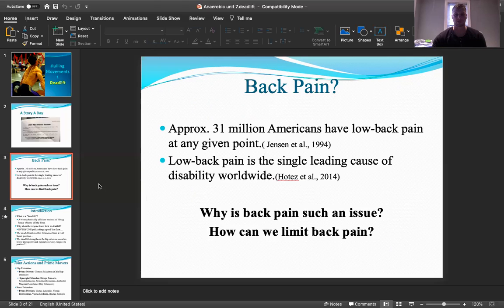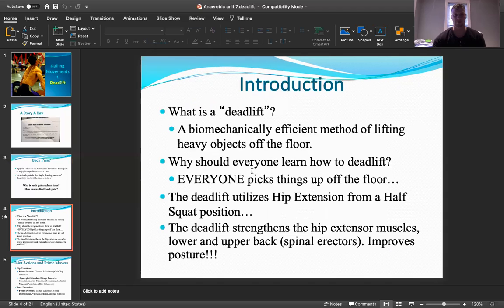Why is back pain such an issue? How can we limit back pain? I'll give it away. It's the deadlift. The definition is a biomechanically efficient method of lifting heavy objects off the floor. Why should everyone learn how to deadlift? Because we all pick things up off of the floor.